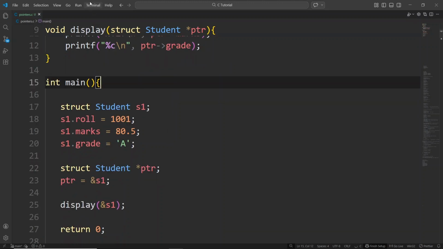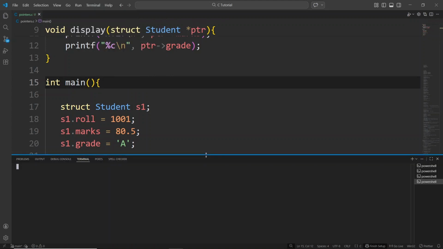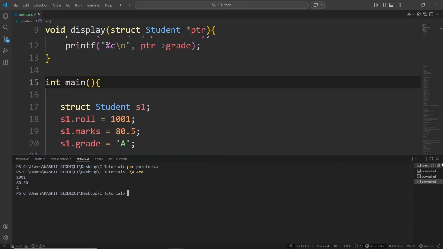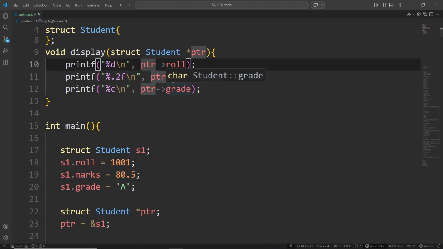Let's again quickly run this code and let's see the output now. So again this function will be called and values will be printed. So we'll write gcc pointers.c /a.exe. You can see here again all three values, our roll number, our marks and grade is getting printed, right? So this is how we are going to pass a structure pointer to a function, and we can access each element of the variable inside the function using the pointer. Okay.